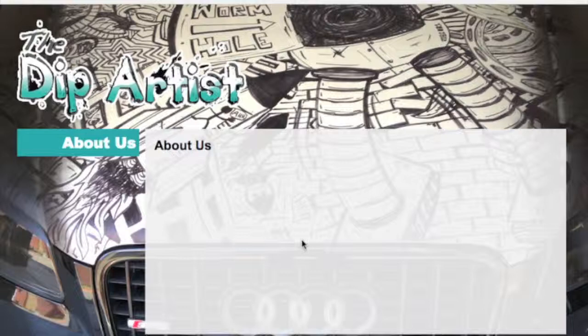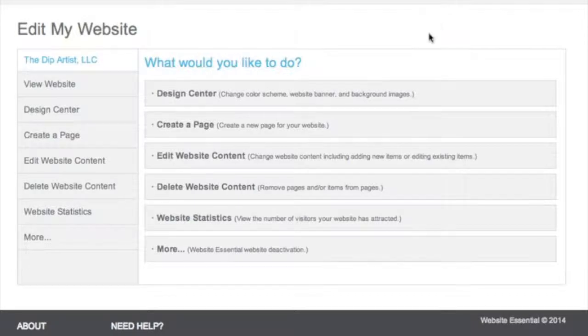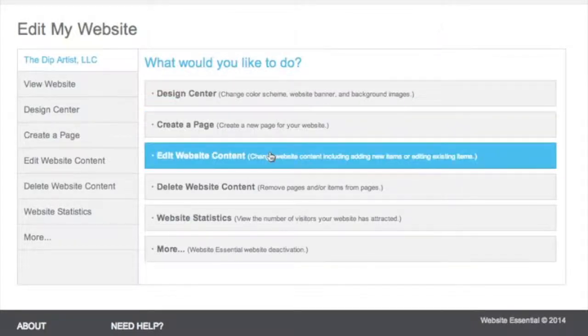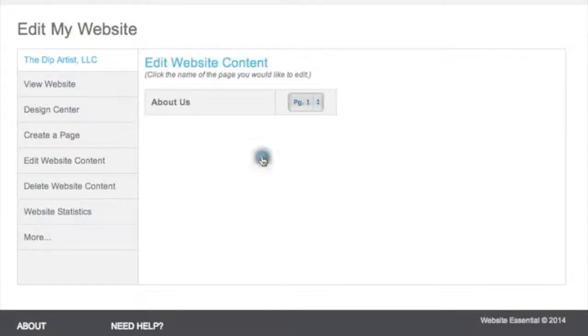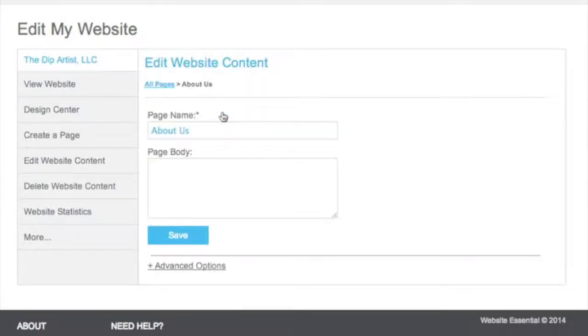So you made it this far, and that actually means you know how to create pages, but we don't quite know how to edit the information on the pages. So what we'll do is we'll go back to the Edit My Website section and click on Edit Website Content. In this section, it'll show all the pages that we have already created. In this case, we'll only have one page, so we'll click on About Us.